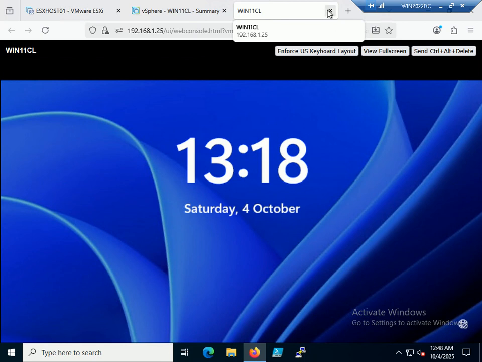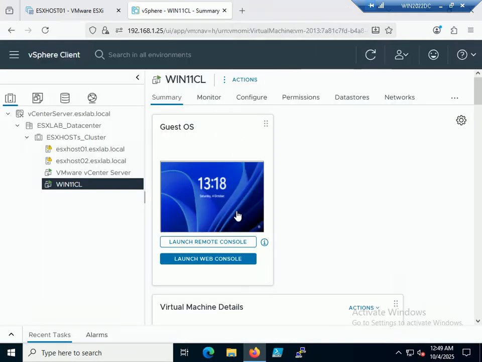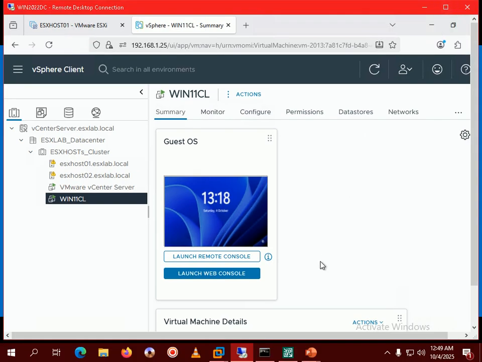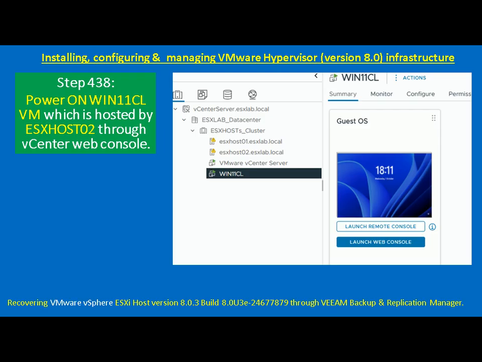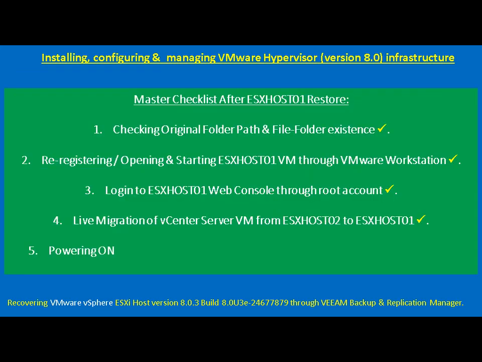So I will close this console as of now. So our Windows 11 CL system is also started successfully. Our VM is up now. Okay, so this completes our last point of our checklist, powering on another available VM, Windows 11 CL, through vCenter server console. So our checklist is completed after the ESXHOST01 restore. Okay, I hope I am clear up to this point.